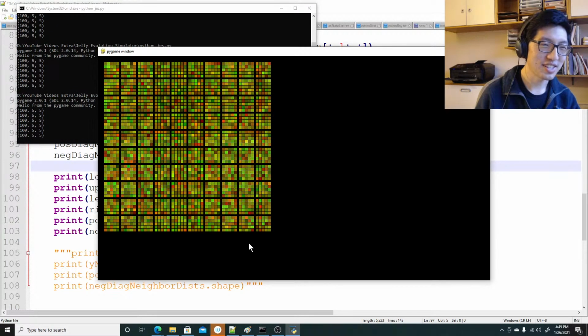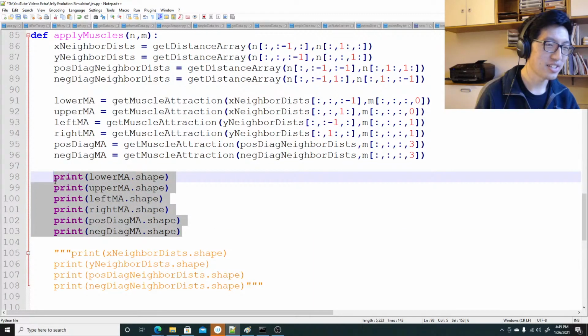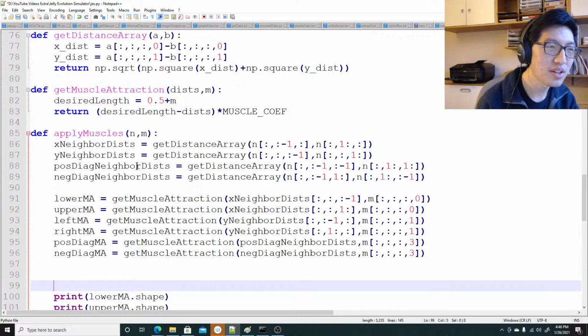Okay, so I have this. And the next thing I was gonna try is... Oh, right. Okay, so I have MA, which is for muscle attraction. Next, I need to get distance array.